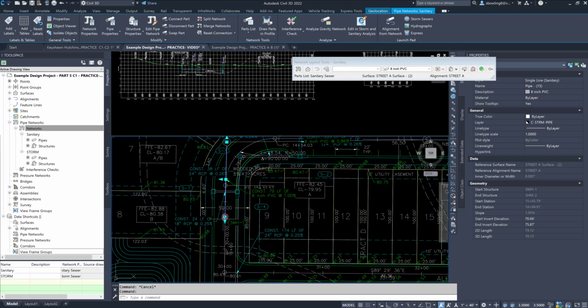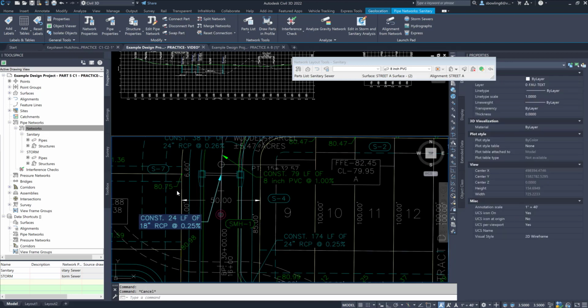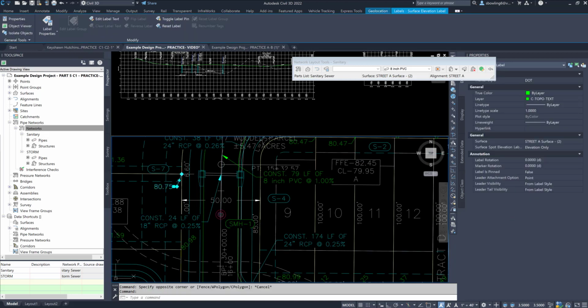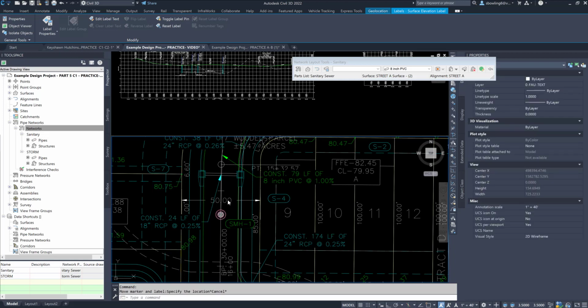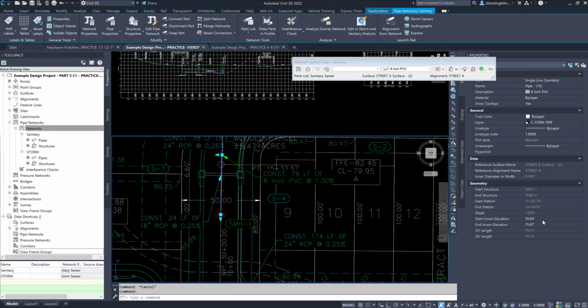So the first thing I'm going to do is look at the elevation that my ground is at here. We can use one of these points here. We can just drag this over and see what that elevation is. So it's 80.34. So I'm going to say 75 even. Okay. So the start invert is 75 and the minimum slope is 0.0035. That's what we're going to use.